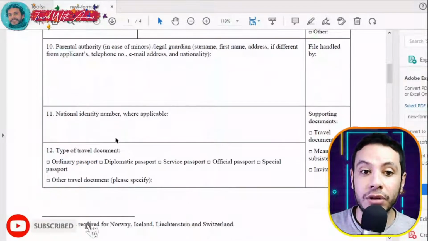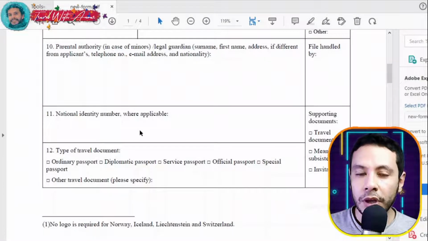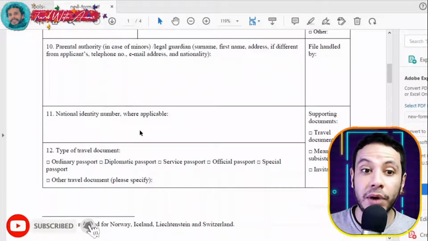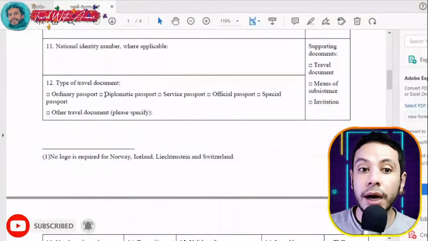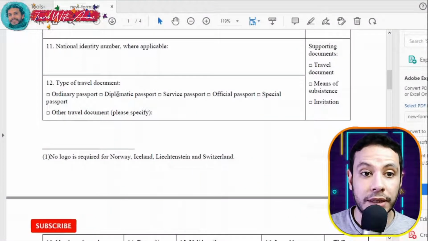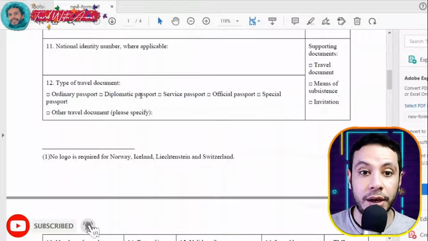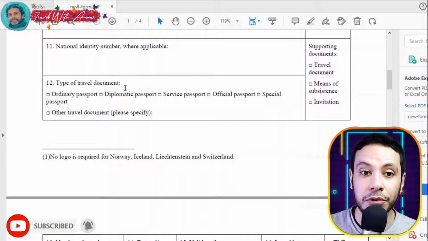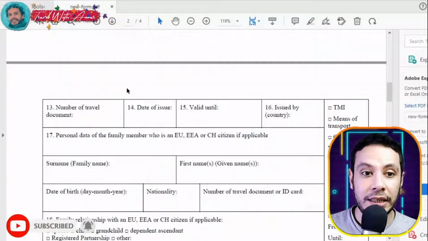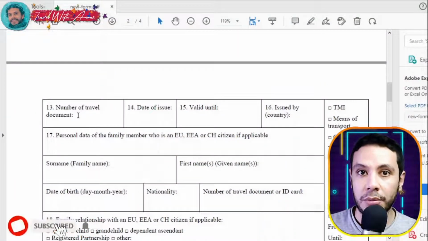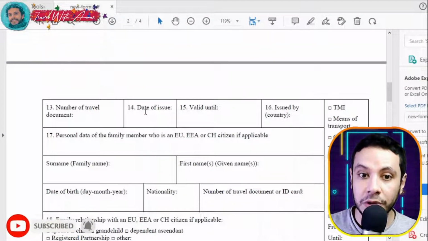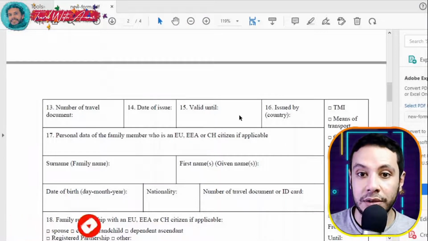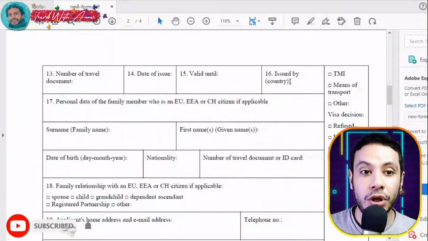If you have a national identity number, please write it. It is not always necessary, but if you have it, please write it. The type of your travel document, is it an ordinary passport, diplomatic passport? In most cases, it is just an ordinary passport, but in general, just choose the type of your travel document. And here, the number of your travel document, the number of your passport, the date of issue, and valid until, the expiry date, and issued by which country.